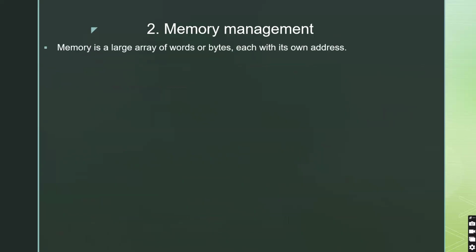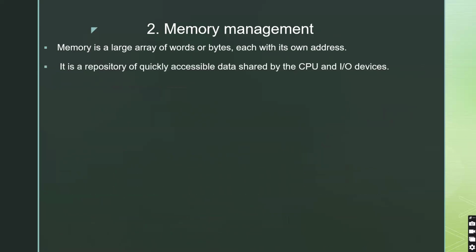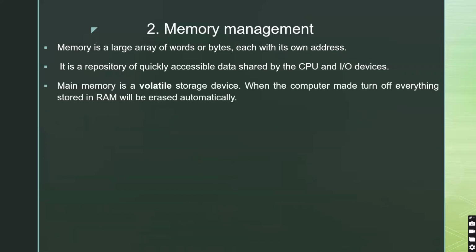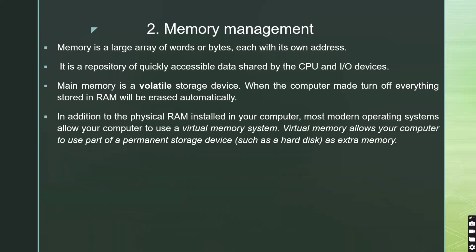First of all, what is memory? Memory is an array of words or bytes and it has its own address. It is a repository, quickly accessible, and data is shared by the CPU and IO devices. There are two types of memory, main memory and secondary memory. Main memory is nothing but RAM. Main memory is volatile. Its content will be deleted when you turn off your computer.